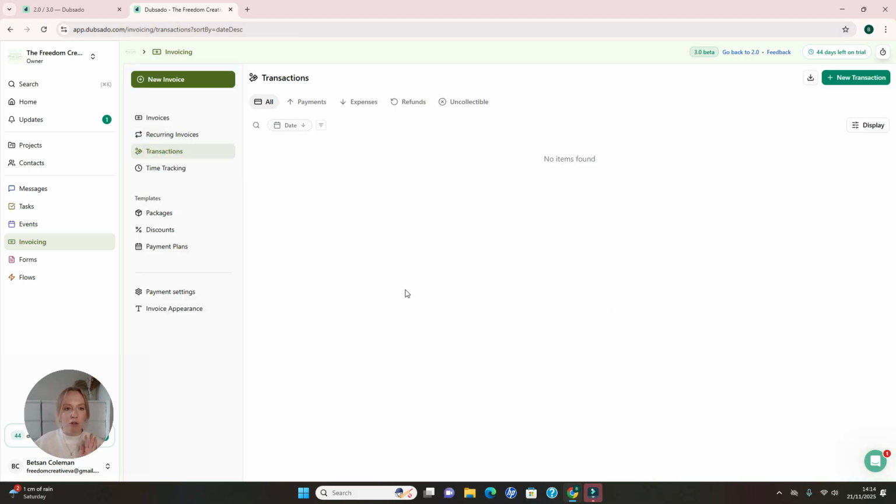Then transactions. Here it'll have all your transactions: payments in, expenses, refunds, uncollectible. It'll all be here. Again, you can look at board view or table view.